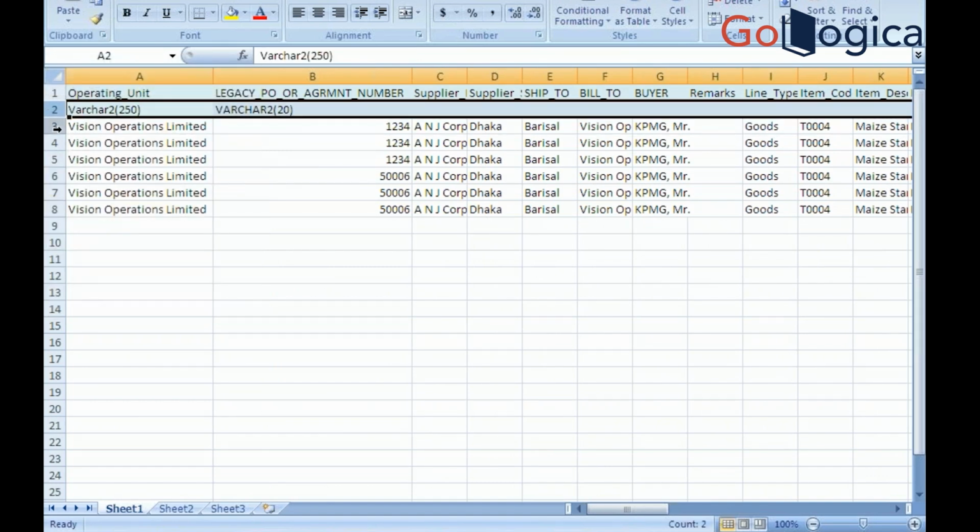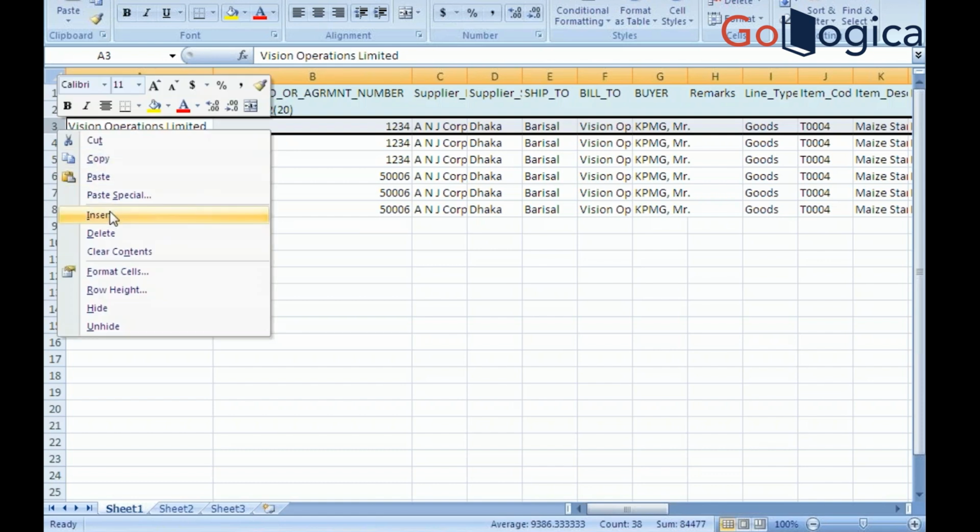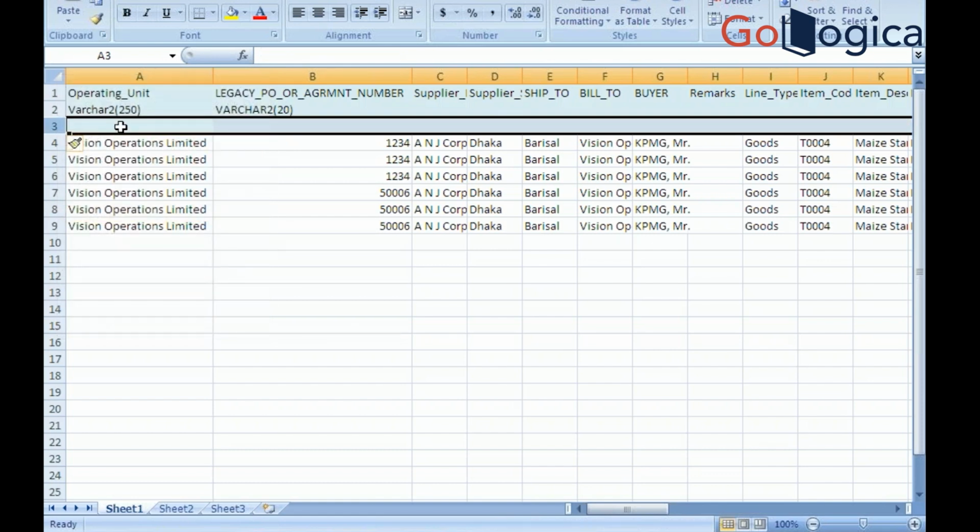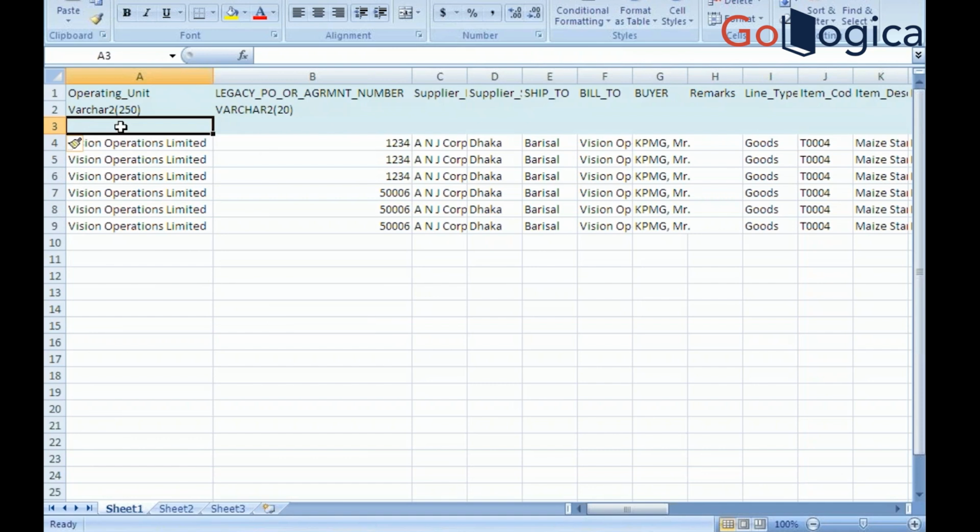If they are not giving, we need to do it manually, mandatory or optional. Operating unit mandatory. Supplier also mandatory. Supplier site also mandatory. Ship to location also mandatory. Remarks optional. Okay, so like this they will give. If they are not giving, we people are going to struggle to find all this information. Understood?